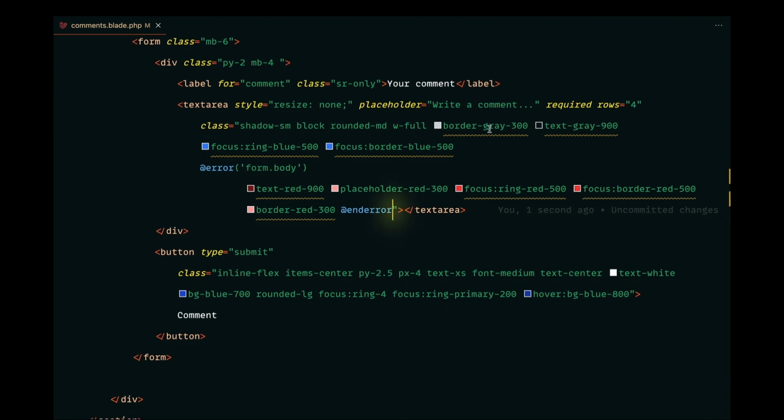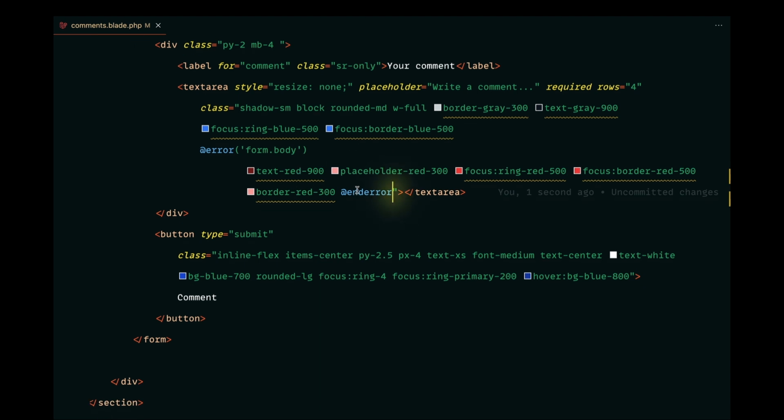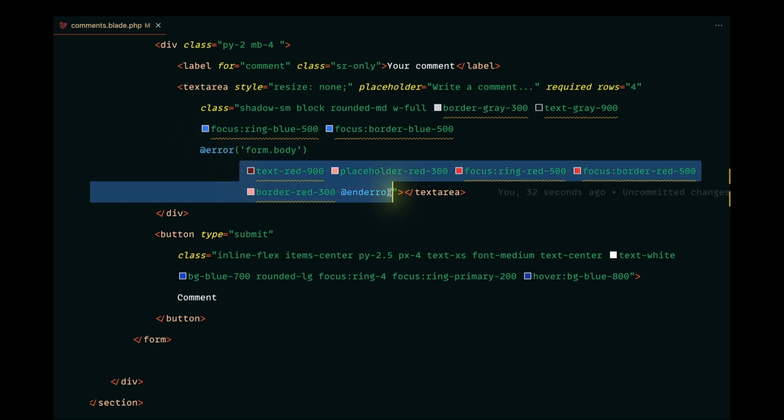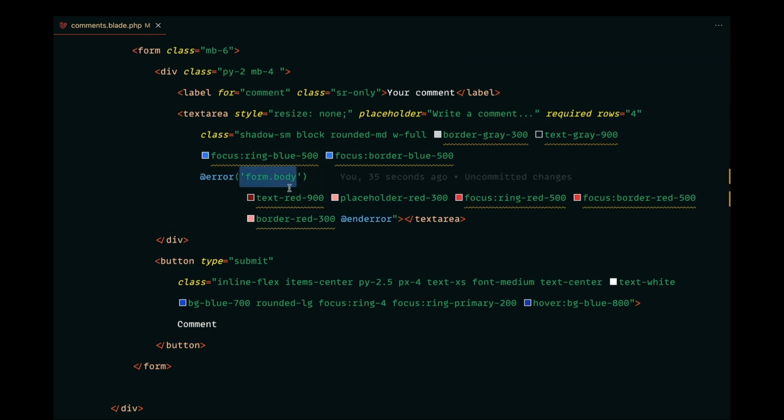We have this border gray of 300. And okay, this is showing the error because we have this error state as well. We are passing in this error state, and inside this we have this form.body, which indicates that we will be defining a dedicated form object to store the comment into the database. So don't worry about that. We'll be looking into this later.